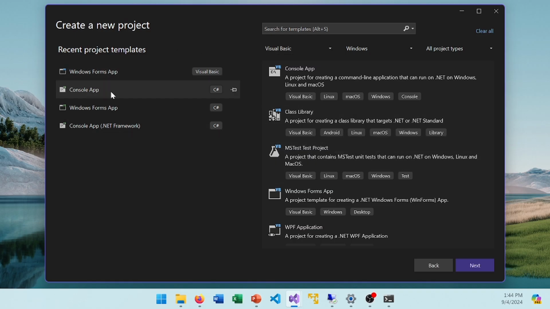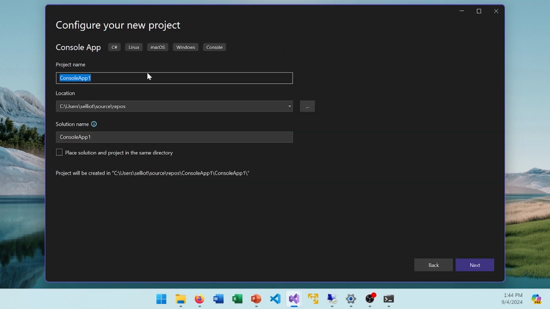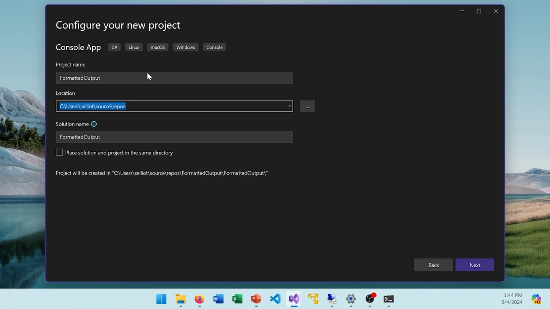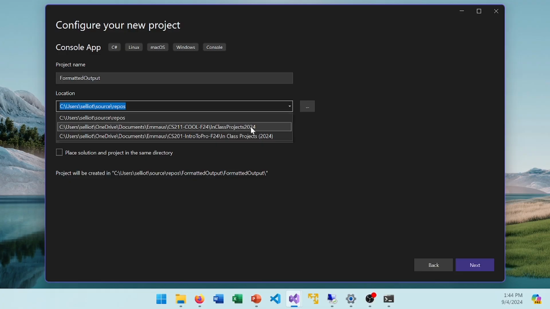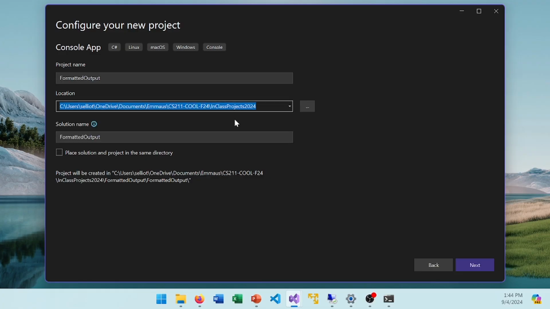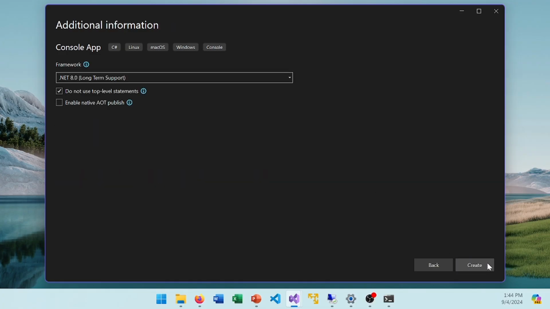I'm making a console app in C#. Make sure that you've got the correct language there and the correct type, console application in C#. You know what? I just noticed I can pin these. I'm going to pin those two, use those for my two classes. Okay. This one is going to be called Formatted Output. Make sure that you're saving it in a place that you can find it. Making sure that the checkbox for do not use top level statements is selected.